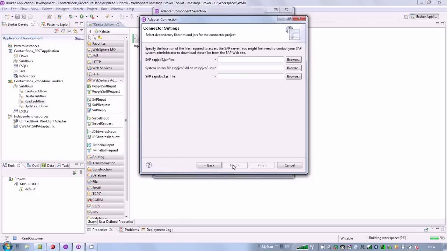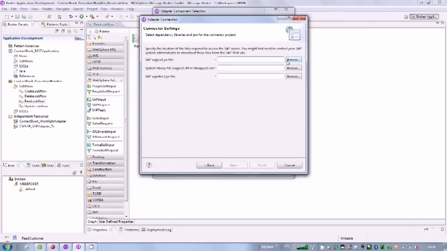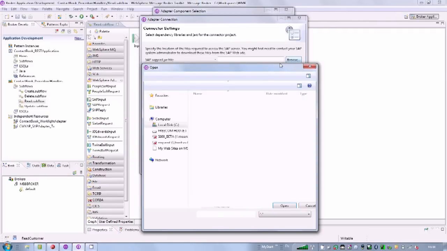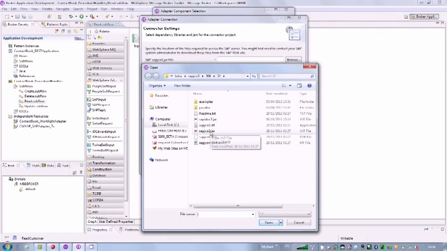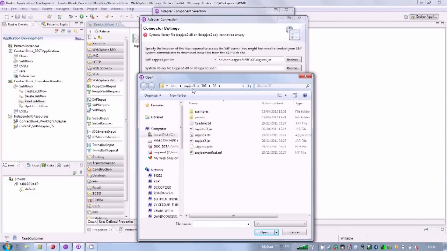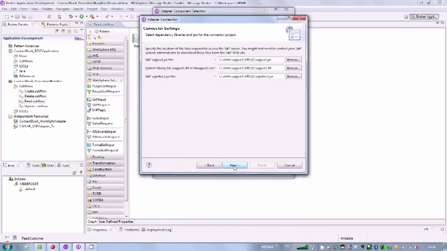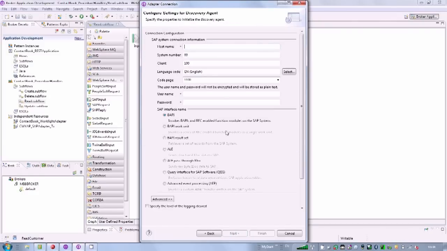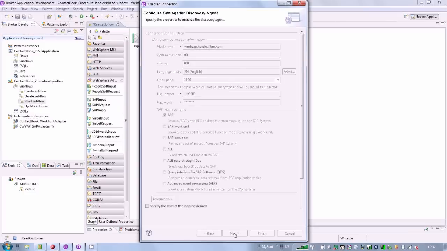As you can see, there was a need to find 3 files. These are the SAP client files. You will need to contact your SAP administrator for these files, as well as for the connection details for how to connect to SAP, and to find out which BAPIs you will need to be invoking. The page we are on now is where you will write in your connection details as given to you by your SAP administrator. This is the SAP server that we have at Hursley. Make sure BAPI is selected and click Next.